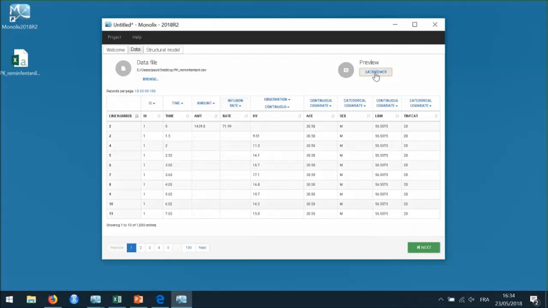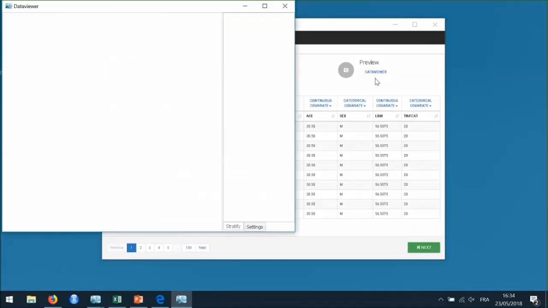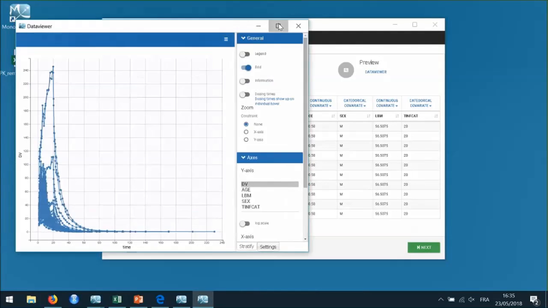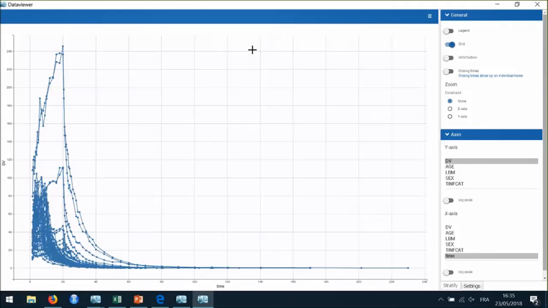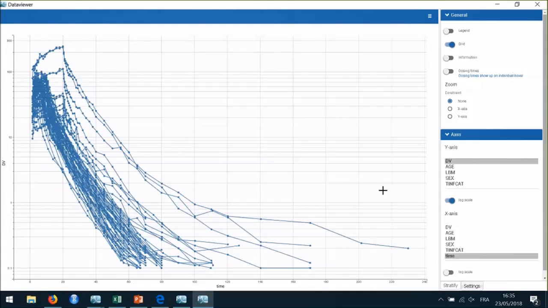I can then open the data viewer to explore the properties of this data set. The data viewer automatically generates a number of plots to visualize the data. And first, we see the remifentanil concentration over time. So we can see that the concentration increases during the infusion, which is quite long, and then it decreases. I can choose a log scale on the y-axis to focus on the elimination phase.